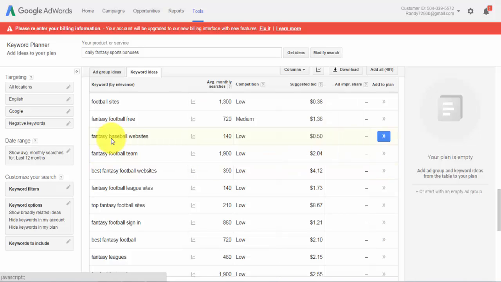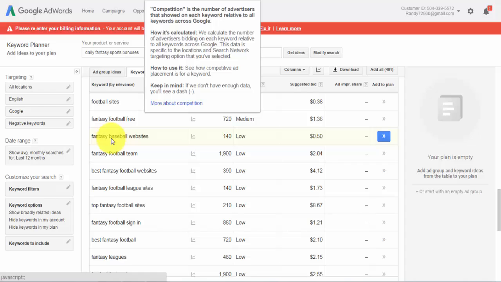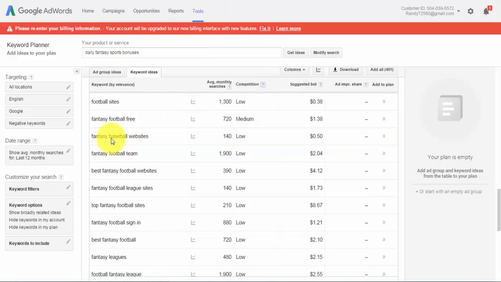But again, this is just a free tool. There's no limits on how you can use it, how many times you can use it. You can play with it and change the settings, change the filters, and really get some great ideas. And again, it's free. So the only limitation is your motivation.